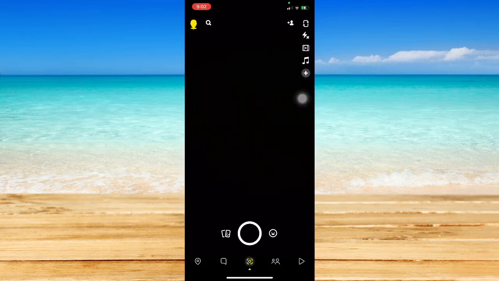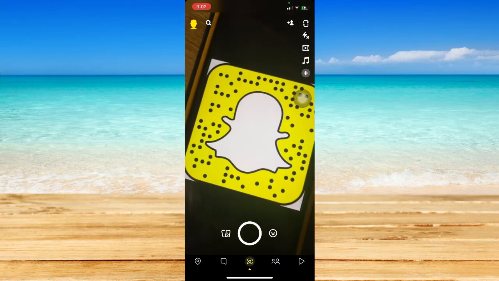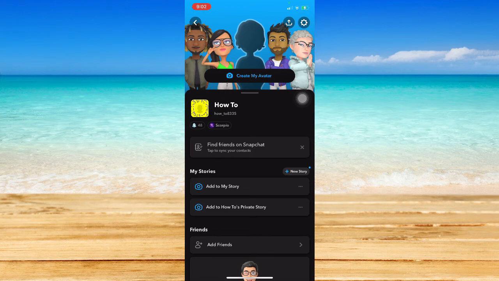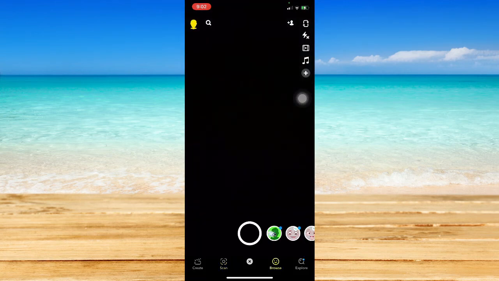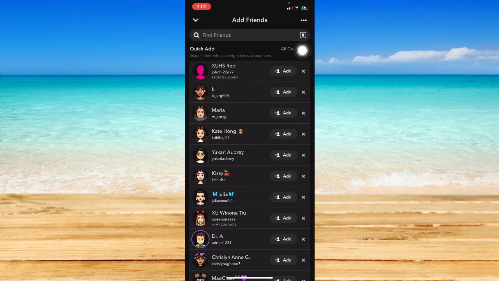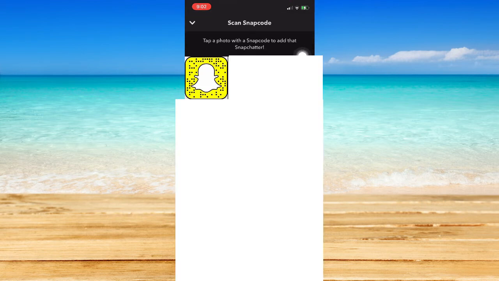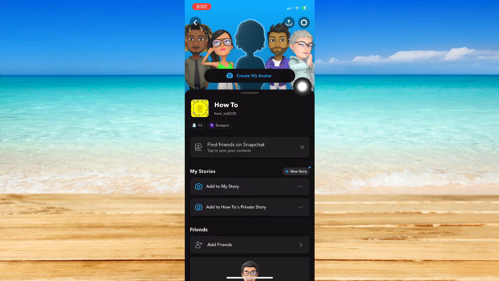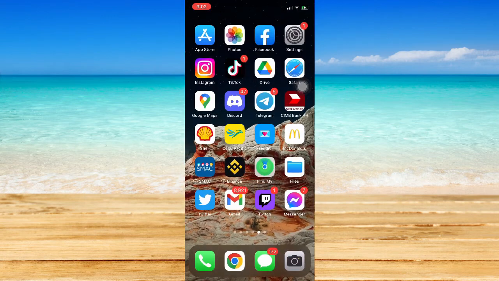So just to recap, the two ways of scanning a snapcode is to direct the snapcode on your camera and then press and hold on the snapcode and it will show the profile. And the second one is by clicking on this plus button and then this snapcode icon right here. Click on the snapcode and then that's it. That's how you can scan Snapchat snapcodes.